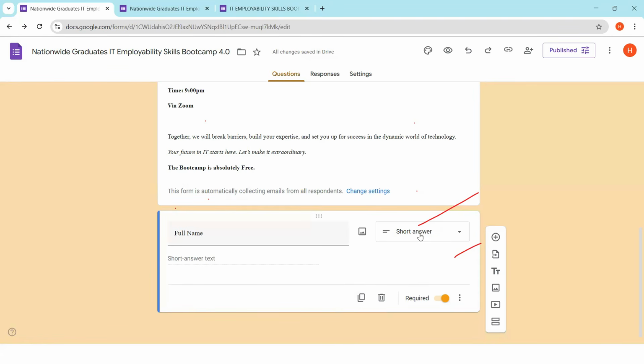If I want to duplicate this same question, I'll just click here to duplicate it. If I want to delete it, I'll click this to delete it. If I don't want it to be compulsory, I'll untick this so that even if the respondent didn't put their full name, they can still submit the form. That means you can have people without a full name; the full name field will be empty. But if you make it required, they cannot submit the form without putting their full names.